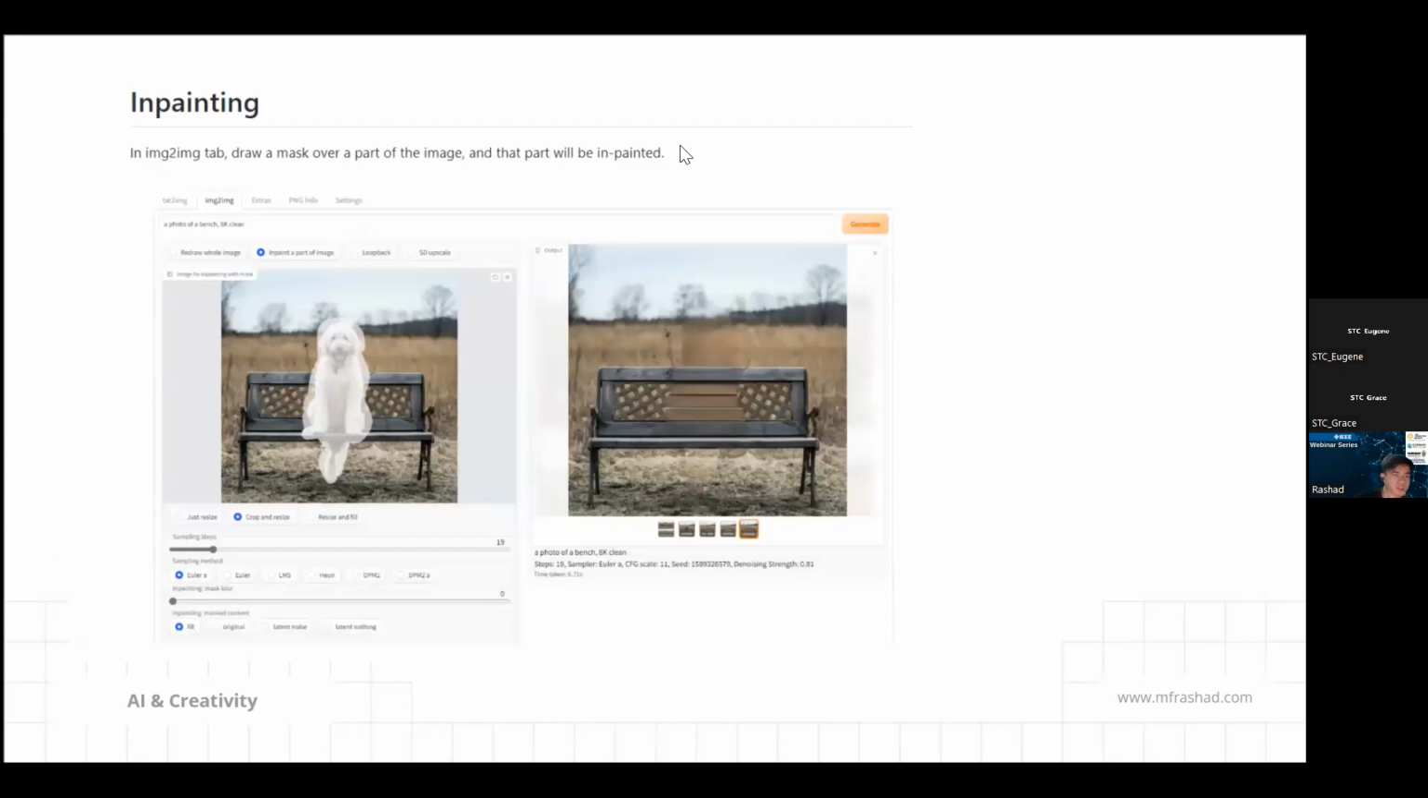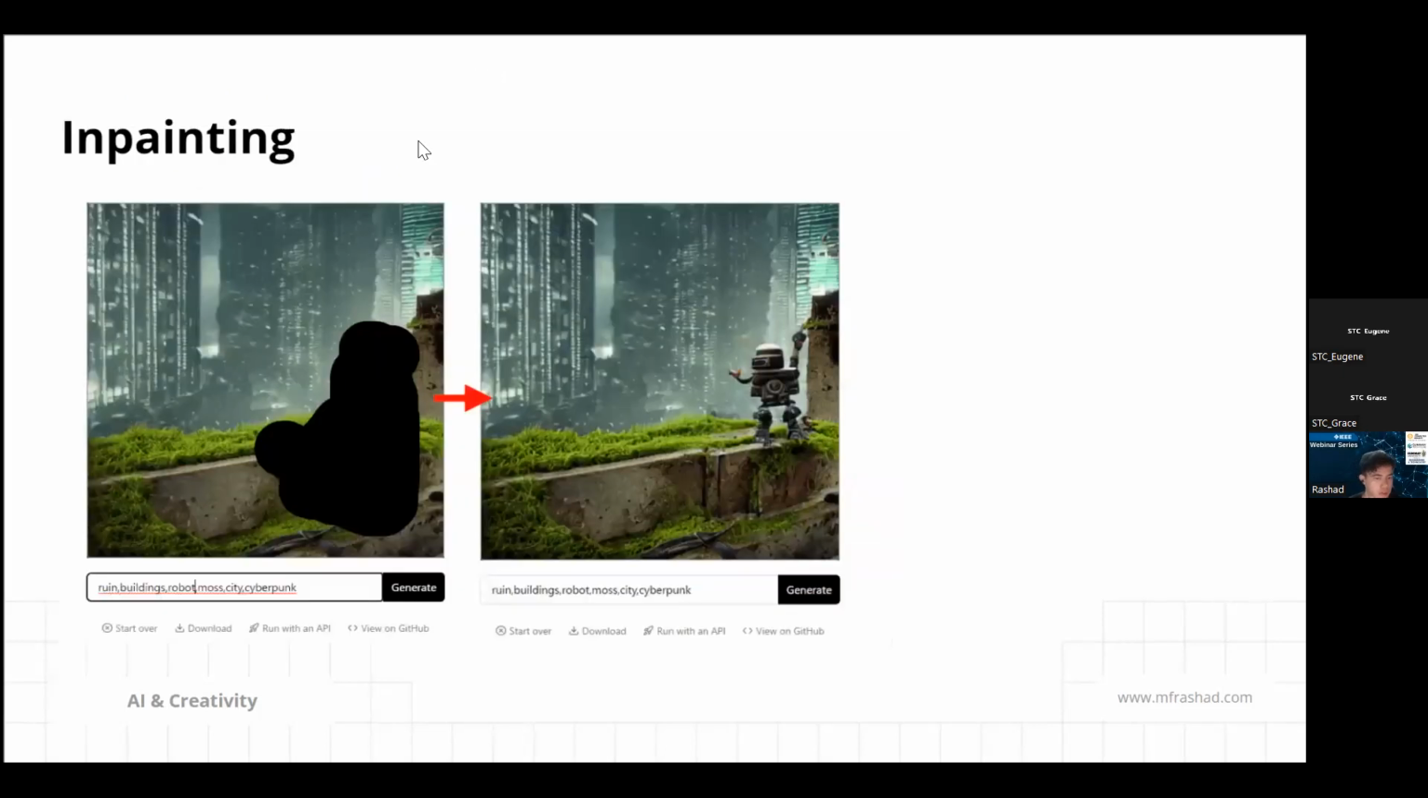You can also do inpainting, which is where you mark the area that you want the AI to redraw, and the AI will redraw it for you. You can give a text prompt as well for what you want it to be. So put up a bench, that's why you remove the dog. This is another example of inpainting. You want to redraw this area, and it redraws a robot because you give the robot as a prompt here.